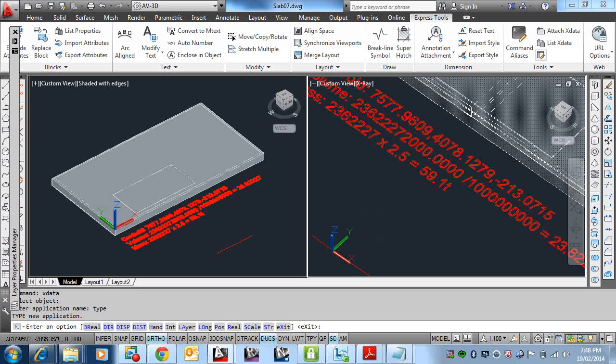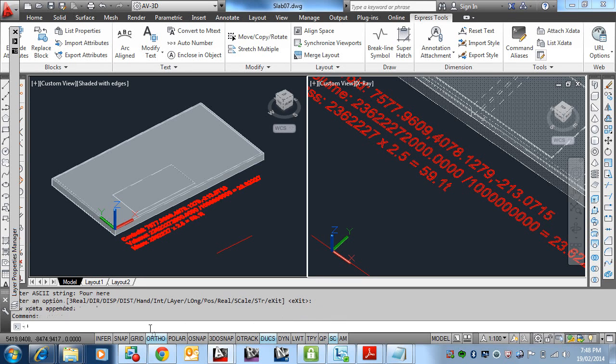All right, so what are you entering? Are you entering a real number, an integer, a layer, a long number? This is all programming stuff, all right? Normally, you might want to enter a string. So you click on the str and enter an ASCII string. You might say, pour here, the concrete, okay? So enter that, and enter to come out of that.